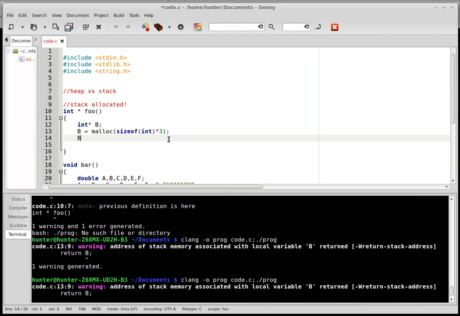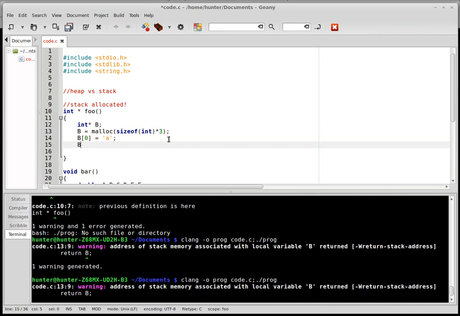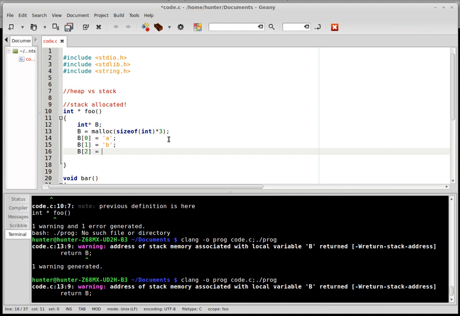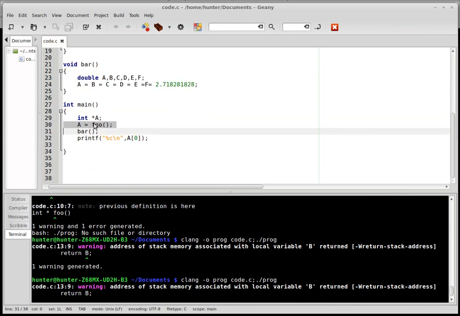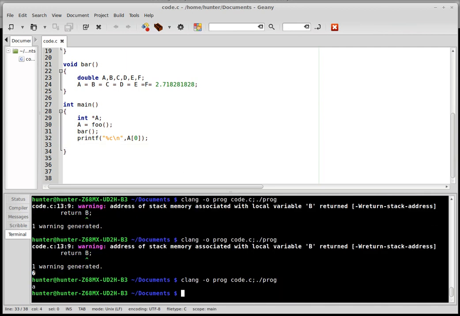So we just do b0 equals a, b1 equals b, and b2 equals c, and we return b so that a can catch it down here. So a catches the address that gets returned, which is, b is a pointer, which is an address. And we print out the first entry, which will still be lowercase a, even though the stack got clobbered when bar got called. We don't care because the memory that a points to now is heap memory, and that memory will forever be inviolate. And it still says lowercase a, just like I said. Okay, so that's an important difference between the heap and the stack, and that's the only point I wanted to make.